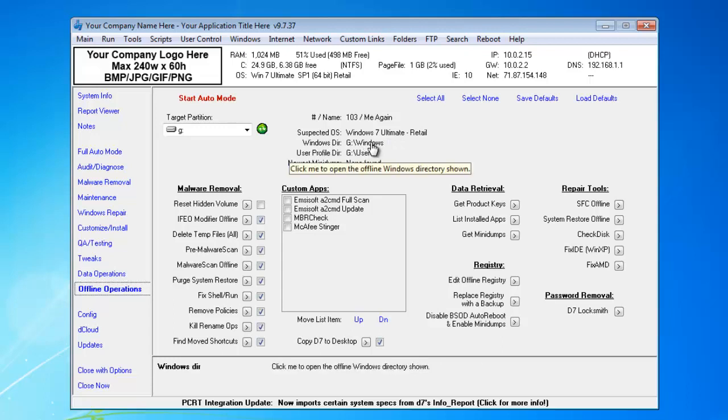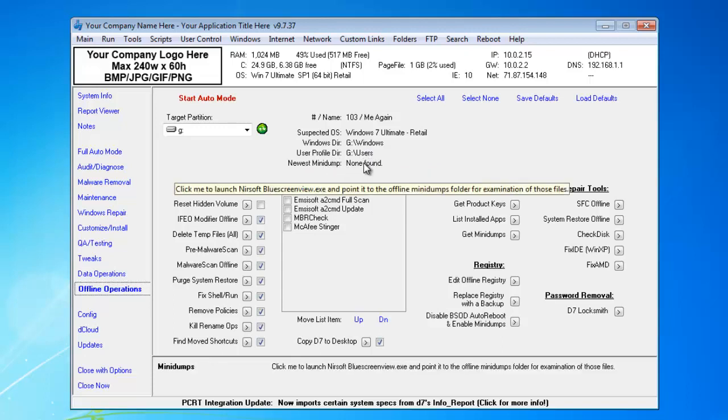Below that we have the Windows directory. You can click this to open the Windows directory on that G drive. User profile directory below that, click to open the user profile directory. And then newest mini dump.